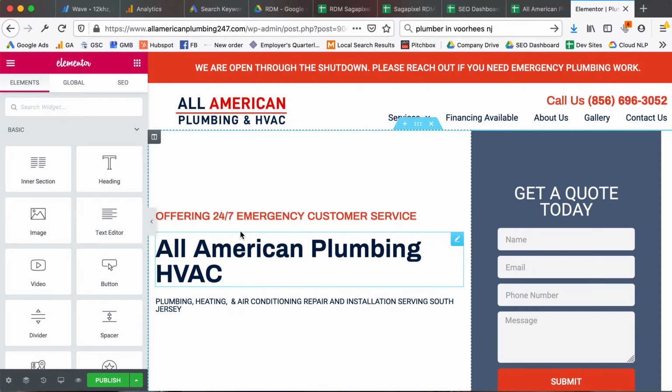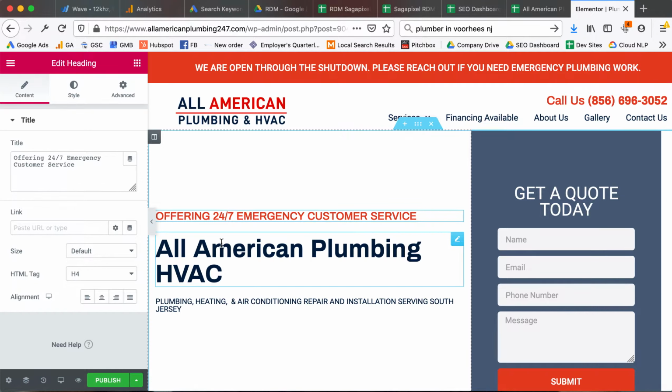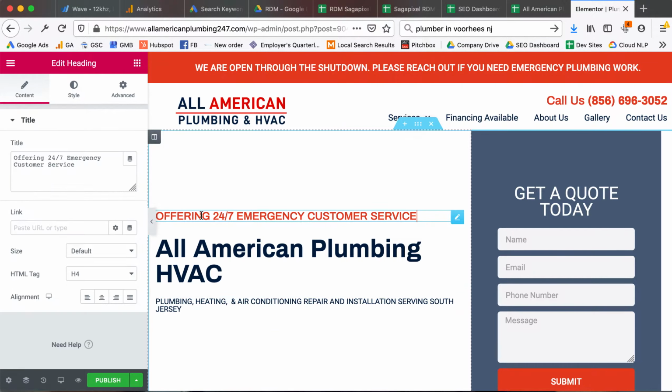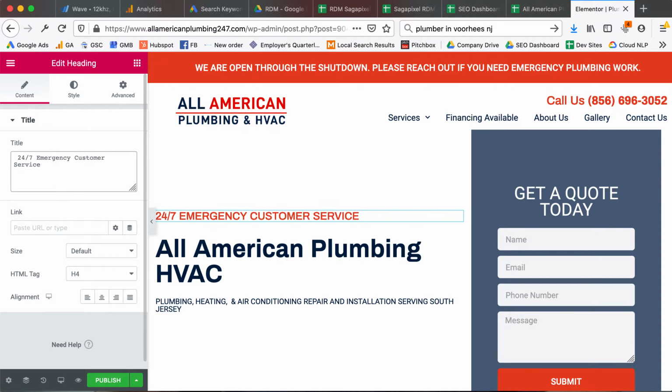Now, in the case of this page, something like offering 24, I don't like this approach here. We want to get to something like emergency plumbing service.